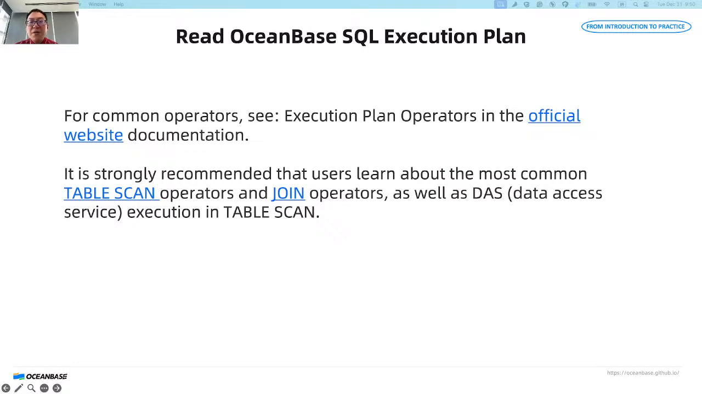We recommend users visit the OceanBase official website to learn about the most common table scan and join operators, as well as DOP execution in table scan. Here we take the table scan operator as an example to show you how to use the operators in the plan to understand what the OB server does to execute this SQL.